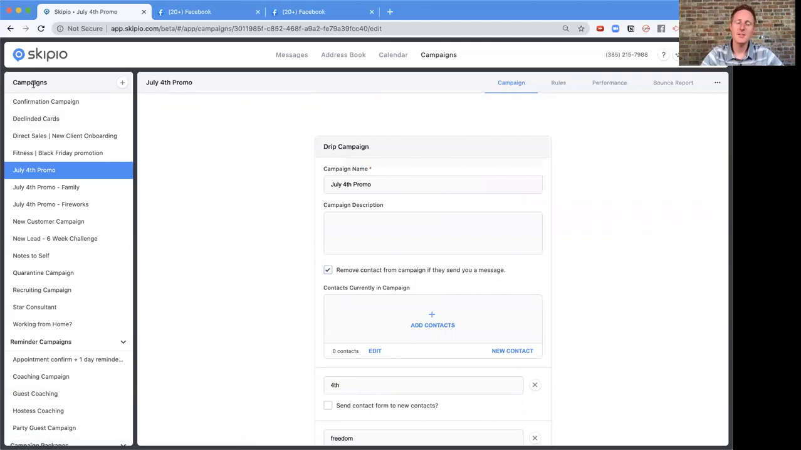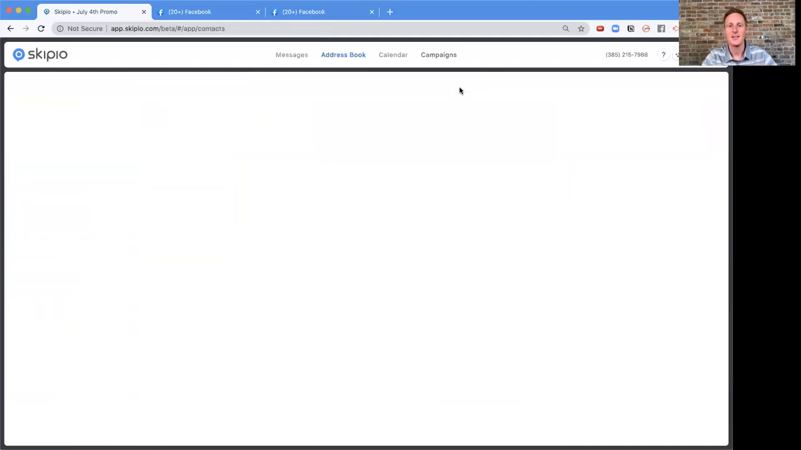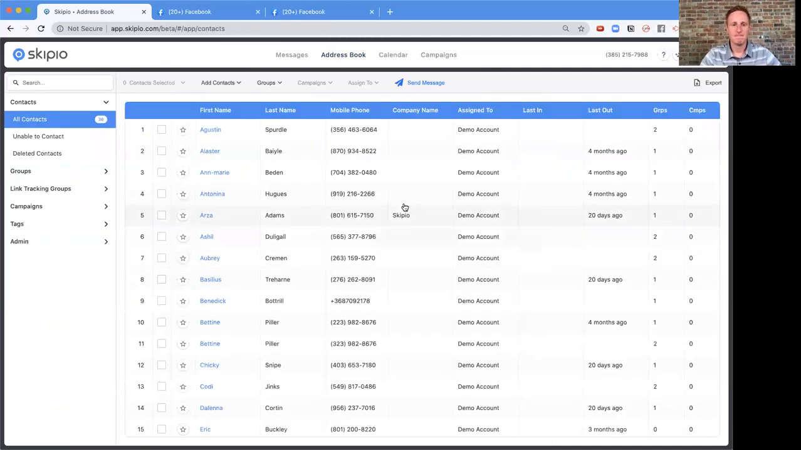Okay, so there's a couple of small things with campaigns that you can utilize to make your campaigns more powerful and to take away some of the manual work that you might be doing. So let's go ahead and jump to the address book now. Yes, I'm okay to leave this page. I want to talk about the last in and last out columns of your address book. And again, this is another small thing that makes Skipio extremely powerful for you.